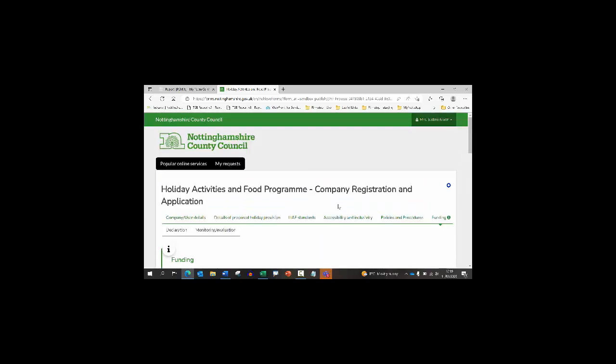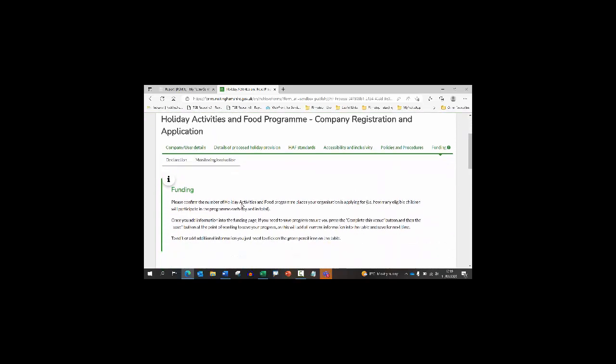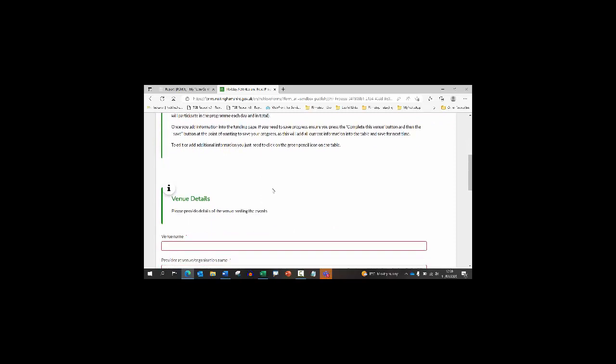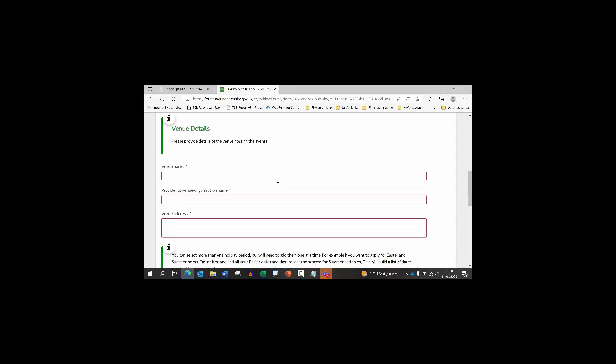Okay, so now we come to the most important part, really, I suppose, of the application form in terms of the level of detail that you need to supply. So this is the funding tab. And for this page, this is where you'll be able to add funding information for each venue that you will be using to provide the provision over the holiday period. So you can add multiple venues, you can add multiple holiday provisions, you can apply for it all in one go on this page. So I'm just going to spend a little bit more time and detail going through this page just to make sure that we cover everything that you need.